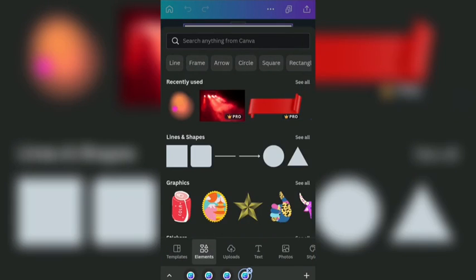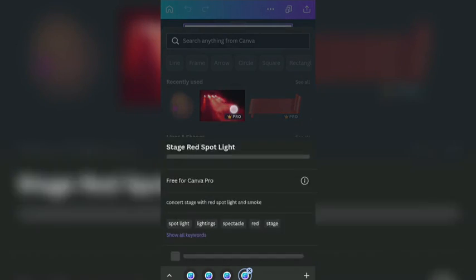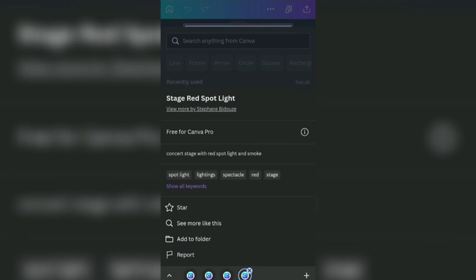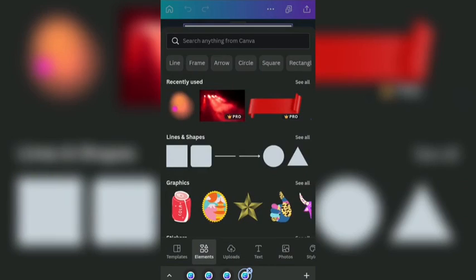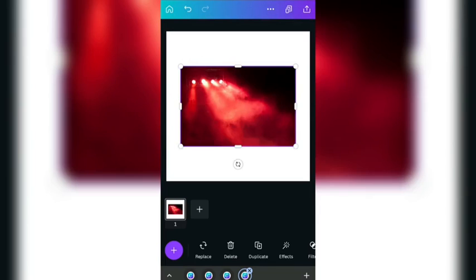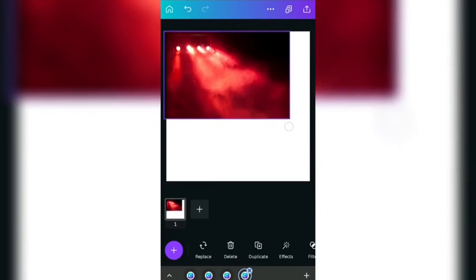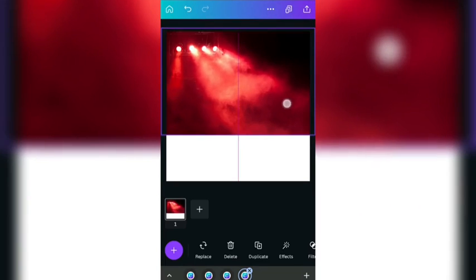I've actually just opened it recently. If you want to search for it, you can search for Stage Red Spotlight. Okay, it's going to be free for Canva Pro users. If you're using the free version, don't worry, I'm going to make it available for you. All right, so I'm just going to click on it. I'm going to bring it over here, and I'm just going to extend this, right?